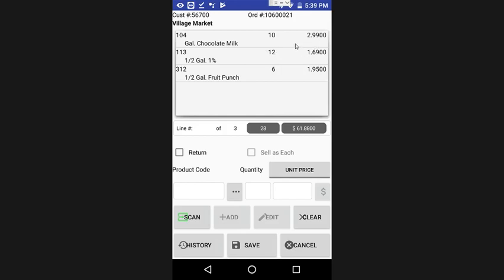If we wanted to see the extended price, then this unit price button that's above the price field is a toggle button, and if you tap on that, that'll toggle over to the extended price, so that way you can see what the total value of the products you're selling to that customer are for that particular product.